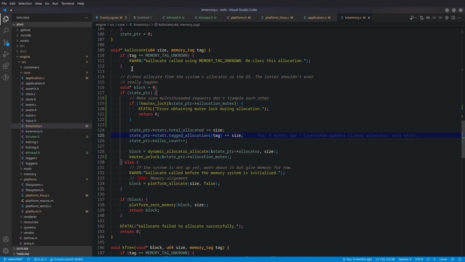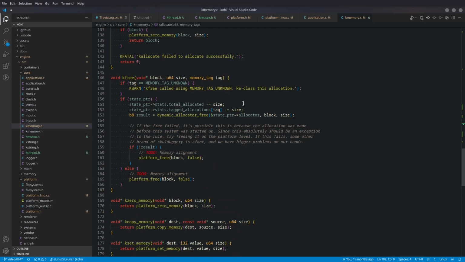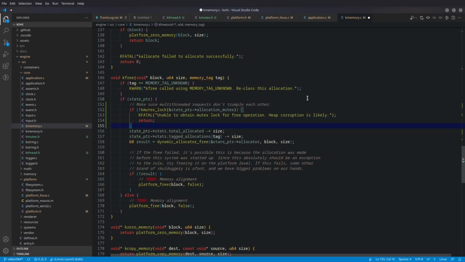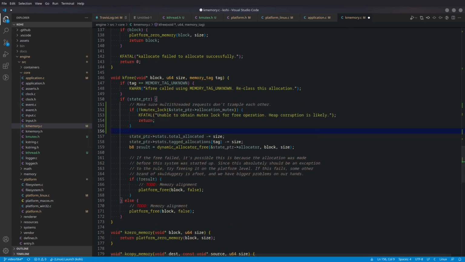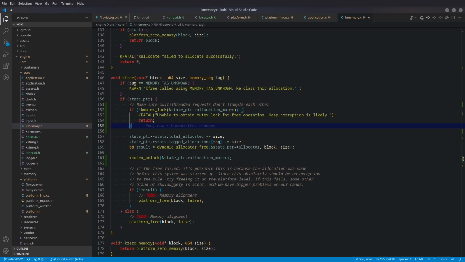As you have probably guessed, we've done that for kallocate. We need to also do that for free. What we have here is, again, we are updating the stats and calling our dynamic allocator free. So this is the section of code that we need to lock. We'll go ahead and lock that here, run our code for the stat updates and the dynamic allocator free, and then unlock immediately after that. Again, we want to make sure that we lock as little code as possible. This is going to make sure that we are thread safe across the board.